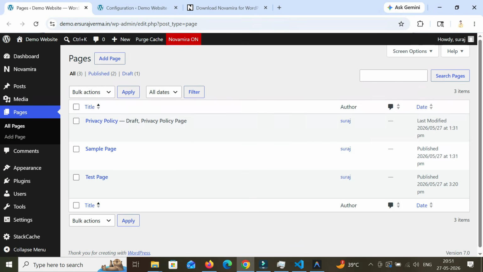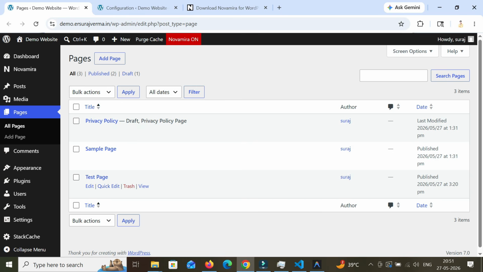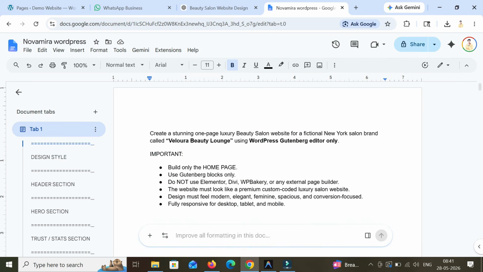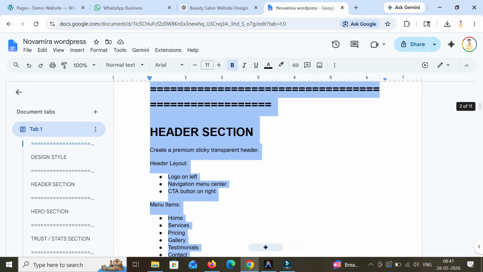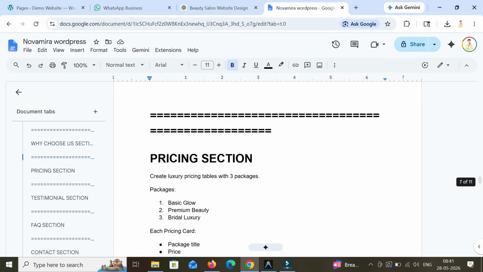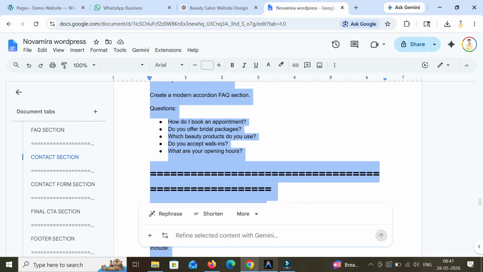Let's verify it now, and here we can see our test page. Okay, let's view it. And amazing, as we can see a message that this is a test page created using the Novamira server. Let's try something more complex now. Let's try to create a full home page, a fully fledged beauty salon home page for a business website.